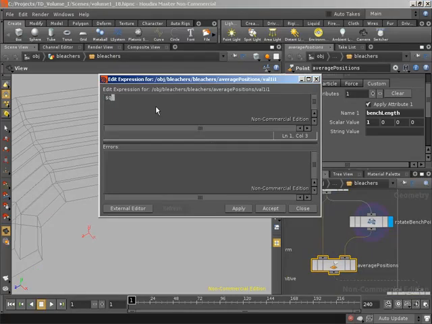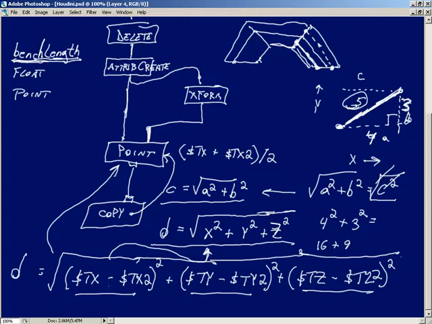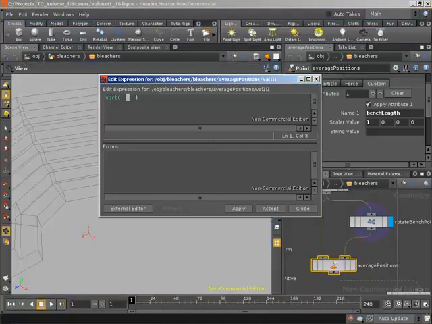So we're going to take the square root. We're going to take the square root of tx minus tx2 squared plus ty minus ty2 squared plus tz minus tz2 squared.